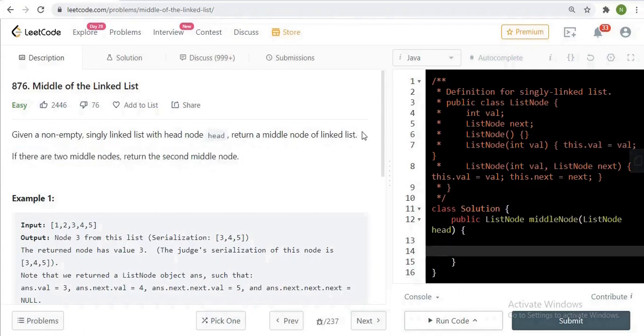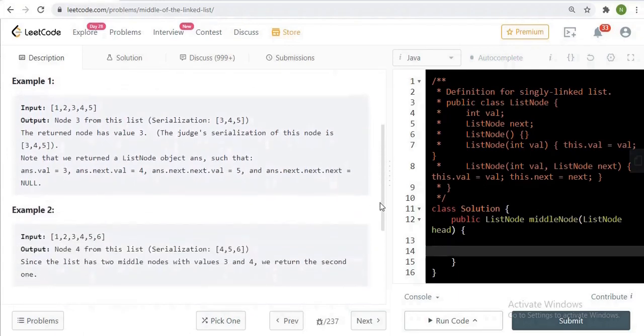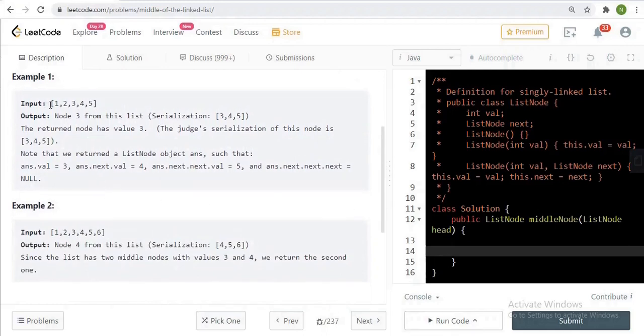Let's take an example. Example 1: here is a given linked list. Since the length of the linked list is odd, there is obviously one middle node, and as you can clearly see, 3 is in the middle. So we return the 3.